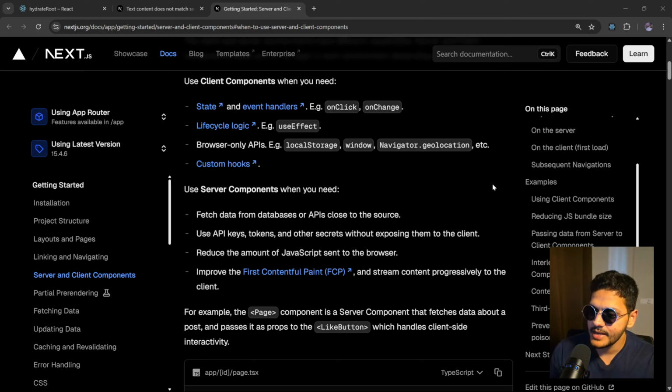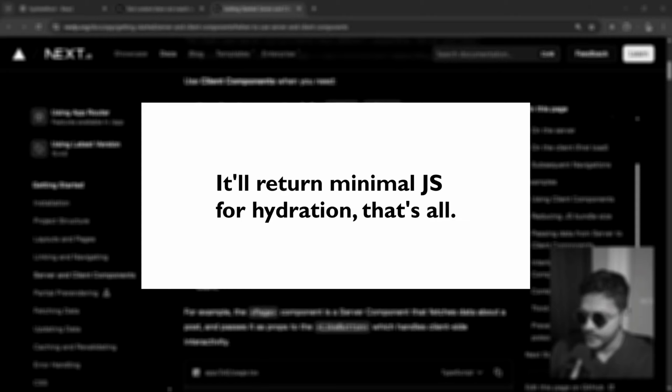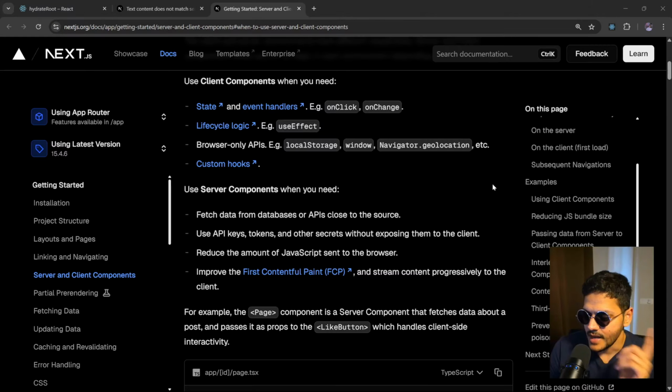If you want to reduce the amount of JavaScript that gets sent to the browser, again, go with server-side rendering. Because in case of server-side rendering, it's only going to give you back the HTML file with the content already pre-populated by React on the server. So it's not going to return the JavaScript back to the client. So if that is the case, you can go with server components.